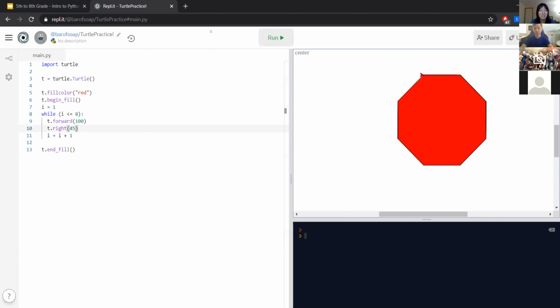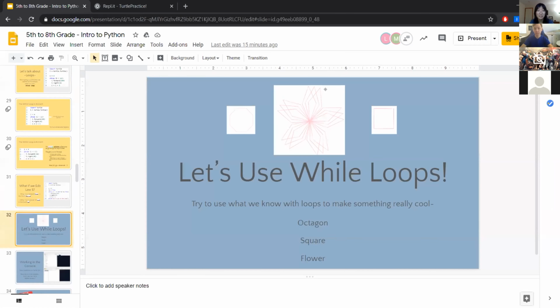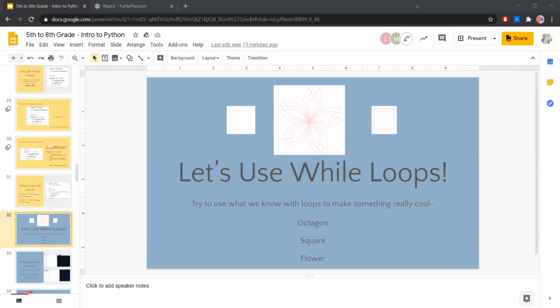Okay. Do you guys want to try making a flower, like a flower that looks like this? Or would you rather start working in the console? How about you guys say in the chat if you either want to make a flower or not? Okay.